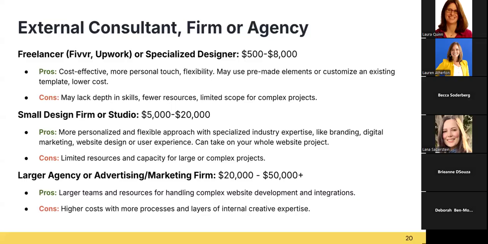And so moving into larger agencies, advertising and marketing firms, these are full creative teams. What's great is that this is truly fully done for you, handling the whole process from user experience design to graphic design to web design to SEO, analytics, marketing. They can basically hold your website through the full project rather than just doing web design, or maybe web design and development.